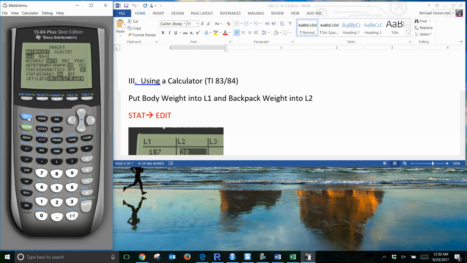So you can do second and then hit 0 for catalog. Do alpha D, and you can just scroll down and turn diagnostic on. Okay, so that's the other way to turn your diagnostic on.